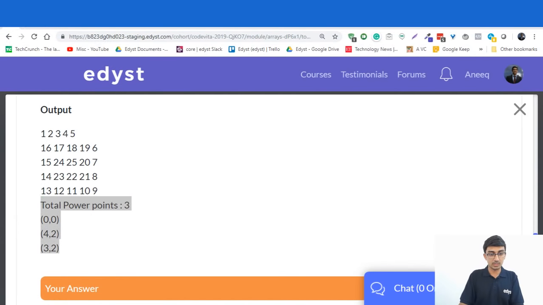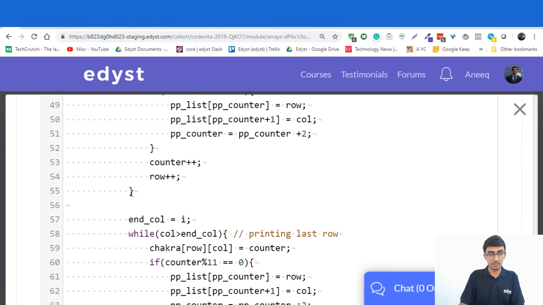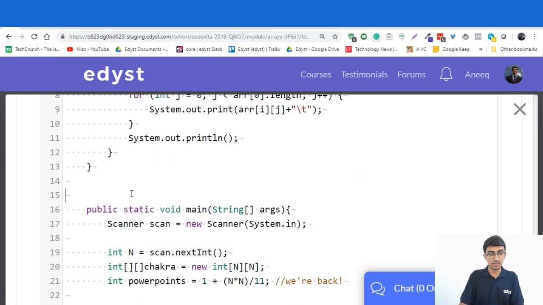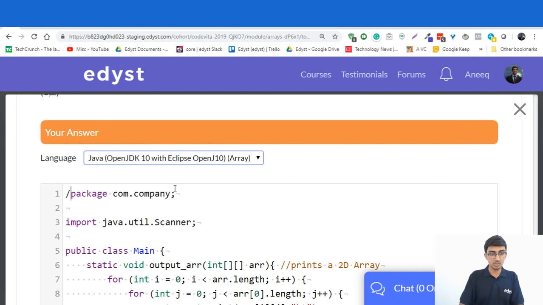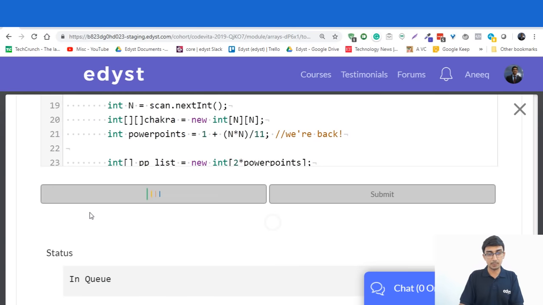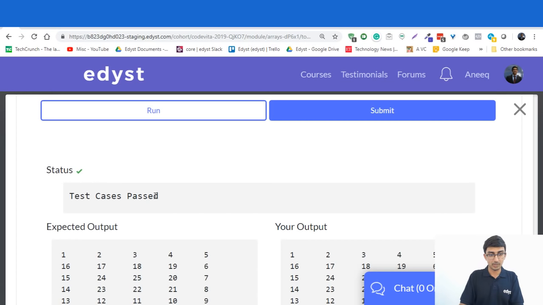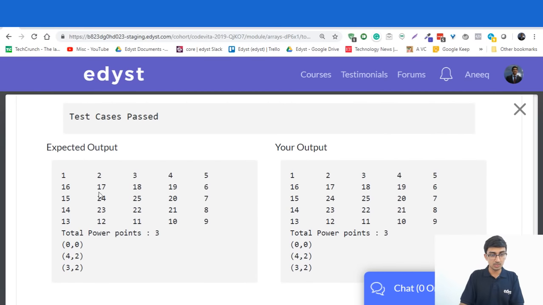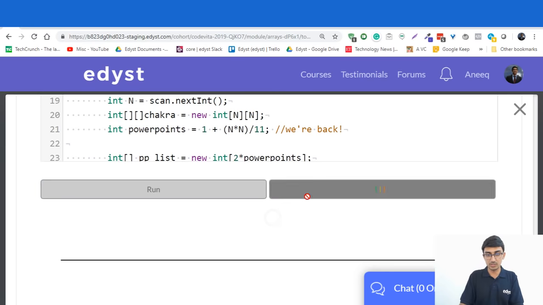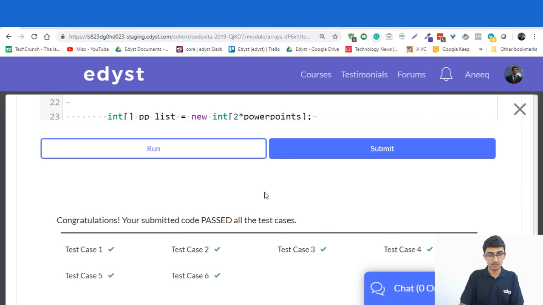Let me take this code and see if it will run on the online compiler. Going back to the online compiler, here I go. The one thing whenever you're copying from an IDE to an online compiler is make sure that you comment out the package line, package com company, whatever. There are no packages as such for these online compilers. Let me run it. It says my test cases are passed. That's cool. Let me submit it and see if it works. Yes, congratulations, you passed the test cases.